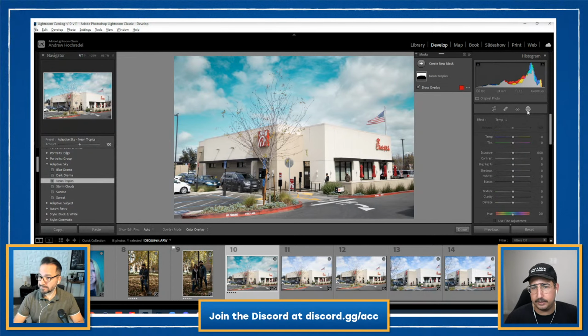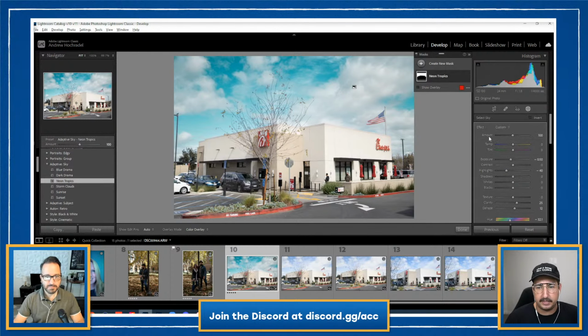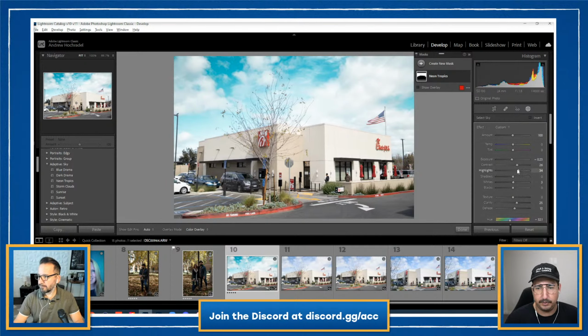So I can just come into the masking here and I can select that Neon Tropics and look at it. It's actually showing me everything that's happening. So if you want to understand what's happening, you can just select that mask and then come over to your edits. So here I do want to take that exposure up a little bit and then maybe these highlights went down too far. So I do want a little bit more of that cloud and then maybe a little bit more contrast. Actually, let's pull the whites up and the highlights down. So there we go. Looks good.